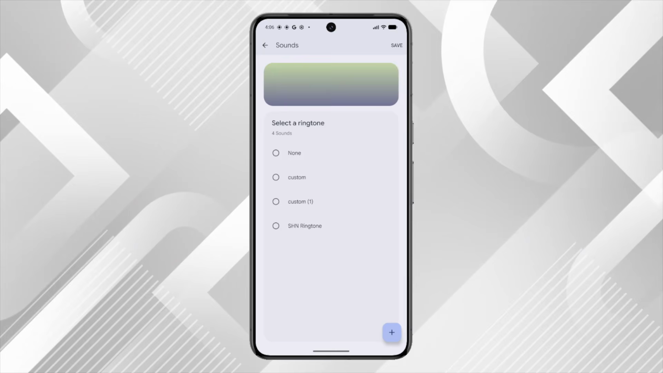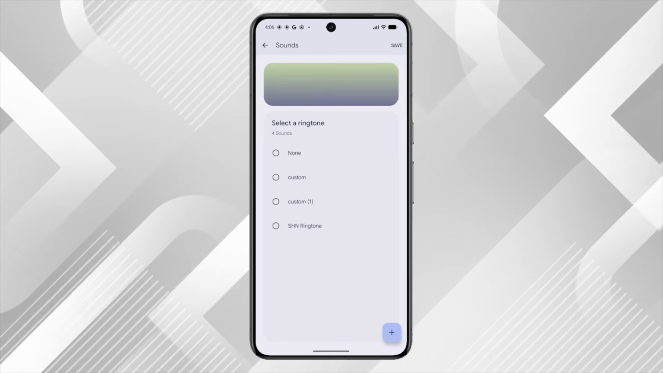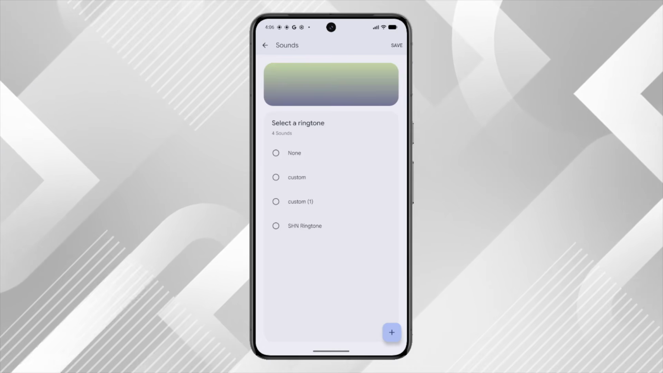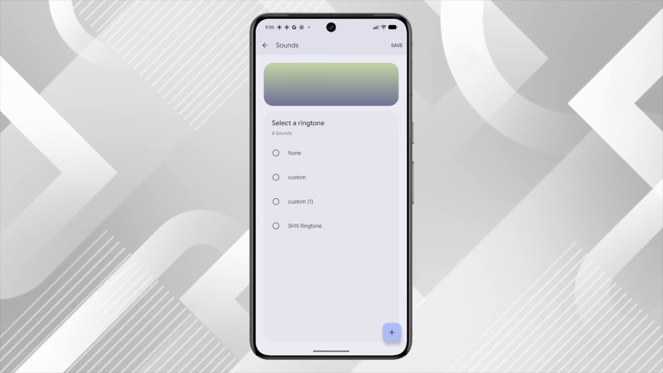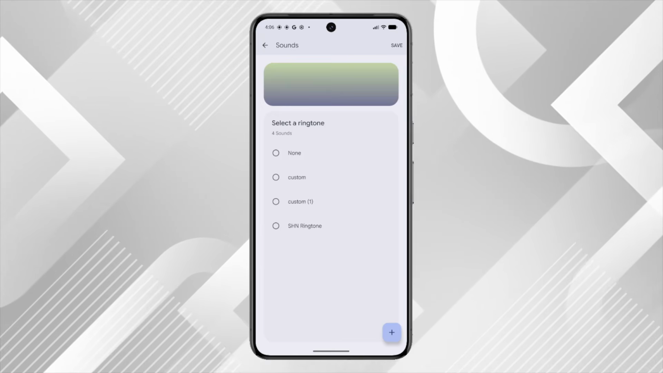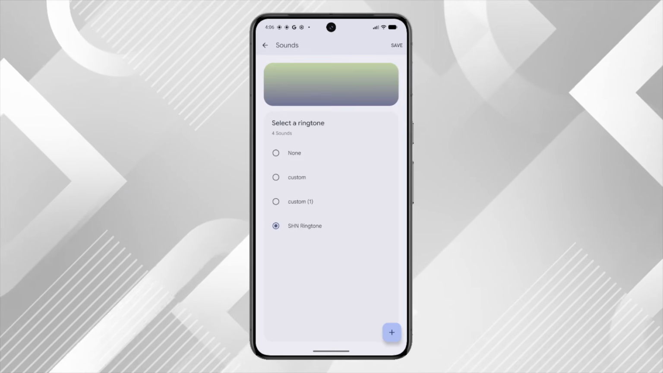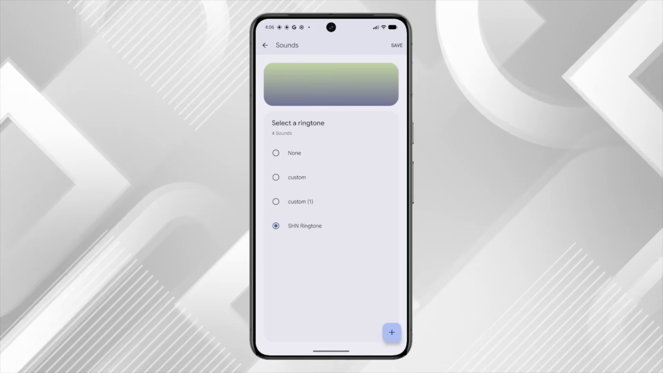Once you've found it, tap on the file to select it. This tells your device that this is the audio file you want to use as your new ringtone. After selecting your custom ringtone, you'll see a small radio button appear next to it. Tap this radio button to confirm your selection. This ensures that the system knows exactly which sound file you want to designate as your ringtone.